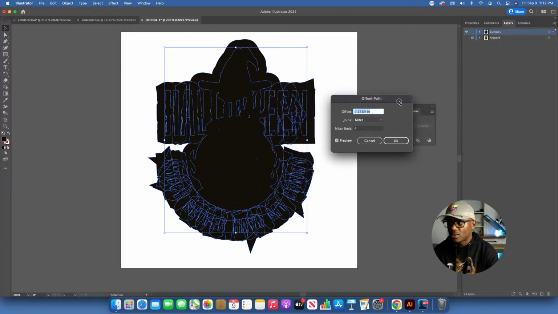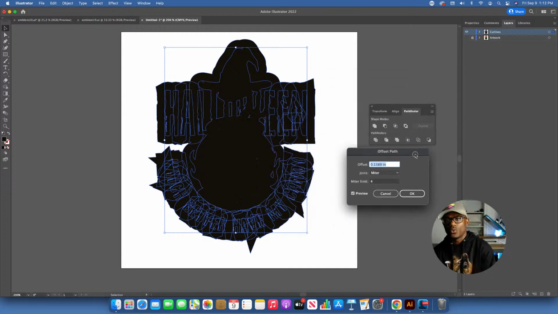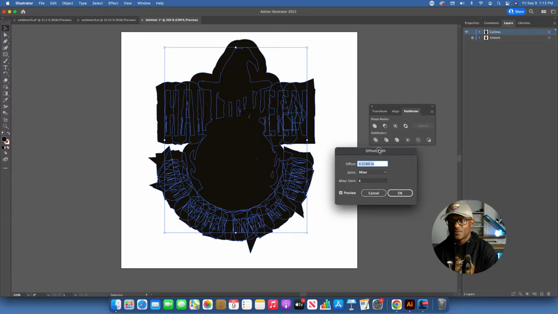Okay, so now it looks all goofy. It's all weird. You're like, oh no, what happened? But what we need to do here now, into our offset, is figure out how much offset you want. For me, most of the time, I stay between 1 point or 0.1389 or 0.125, you know, but then your joints, you can see right now it's a sharp joint.